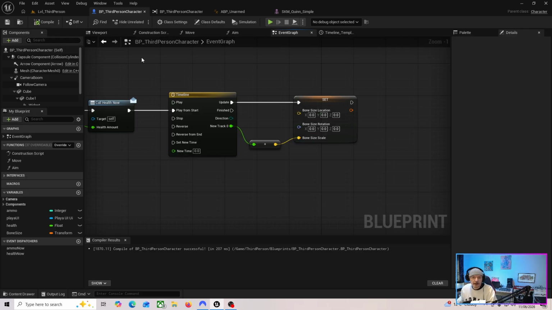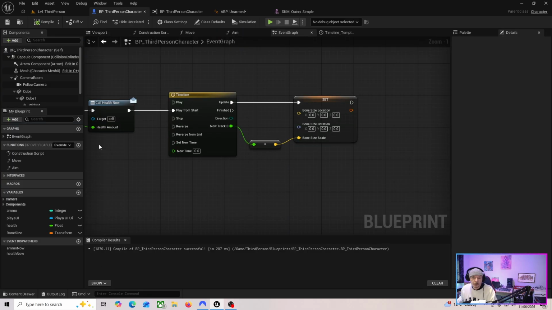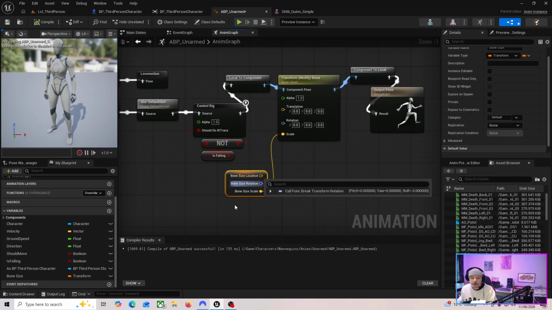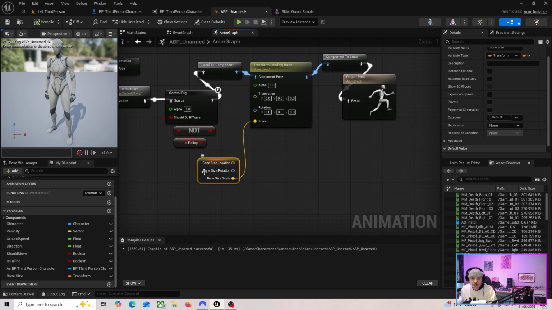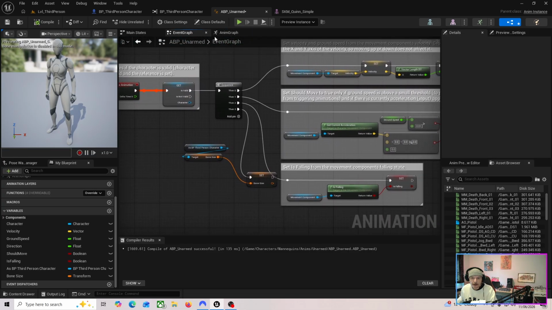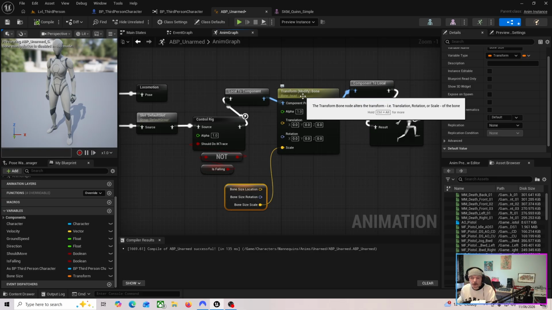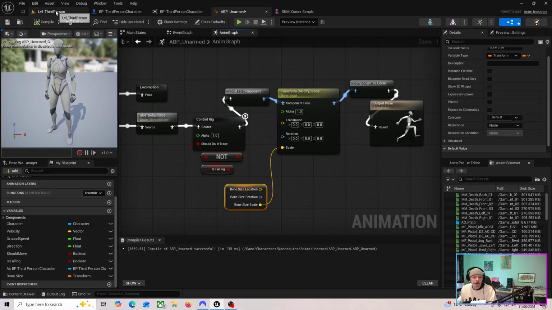So if you compile and save now, we don't need to do anything in the animation blueprint, but I'll show you what we've done, right? Because in the animation blueprint, look, we're getting this variable that we put in the third person character, this bone size, and we're saying use this variable to determine the scale of this bone. So this event graph that we got the variable from is updating every time. So whenever this bone scale changes, this transformed bone will change.